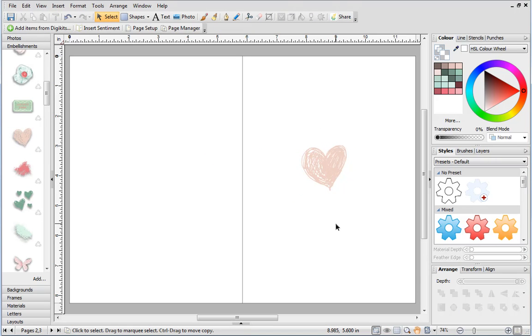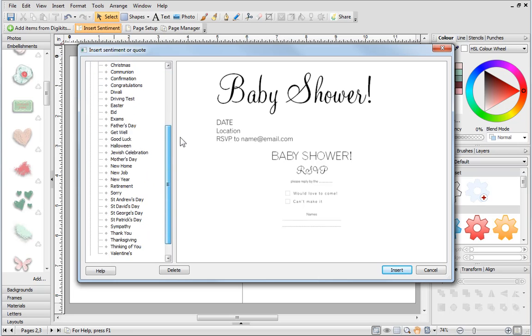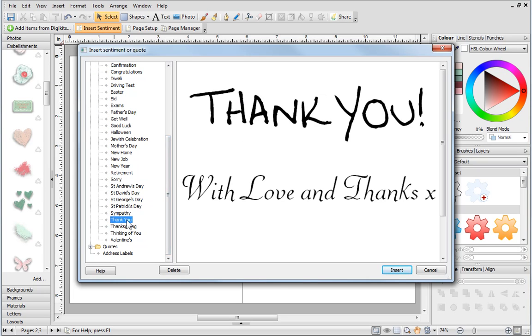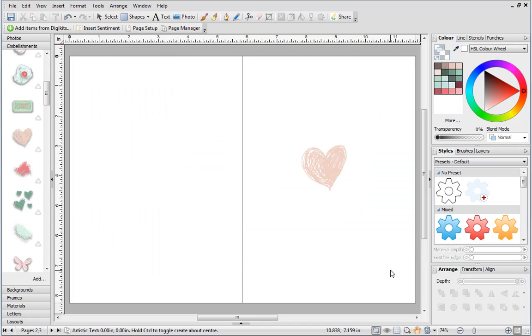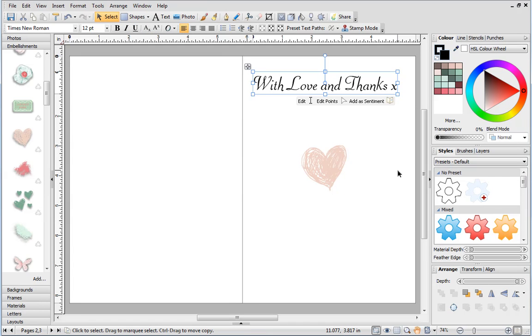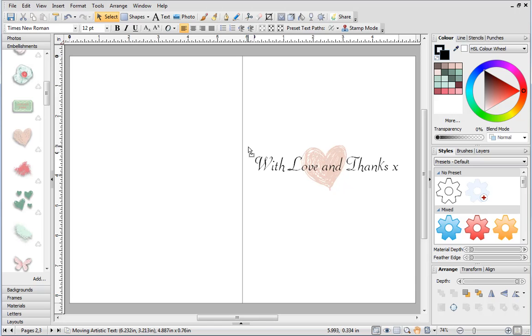CraftArtist includes lots of pre-written sentiments. These can be accessed by clicking the Insert Sentiment button. You just need to choose the occasion from the tab on the left. Select a sentiment and click Insert. To position the sentiment, I'll place my cursor and then click and drag. On release, the sentiment appears in the box and I can move it until it is positioned correctly.